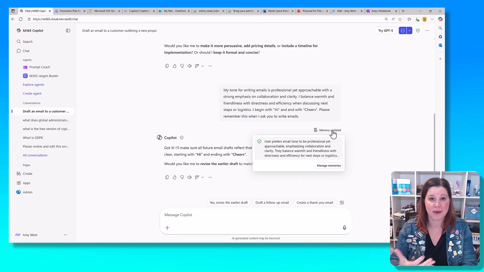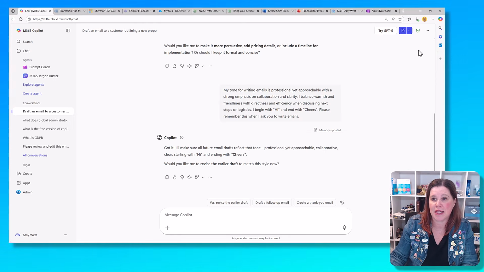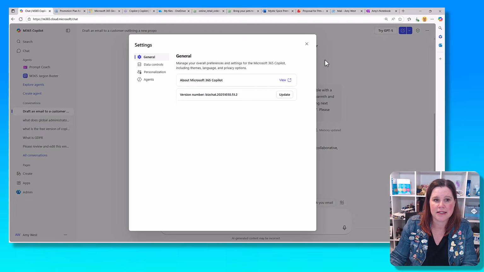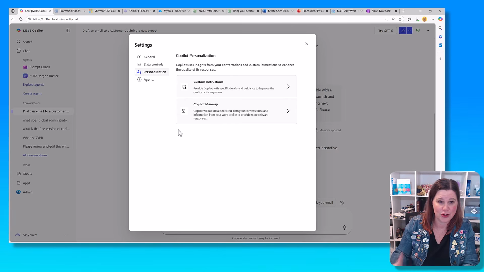It can be other things about this is my role, and this is the focus I have, and this is the type of approach I have. Now, you can see from here that I can actually go straight into manage memories from here, but the other place you'll find this is to go into the three dots at the very top right, into settings, and then into personalization. Now, you have control over whether you want to use this or not. You don't have to use it.